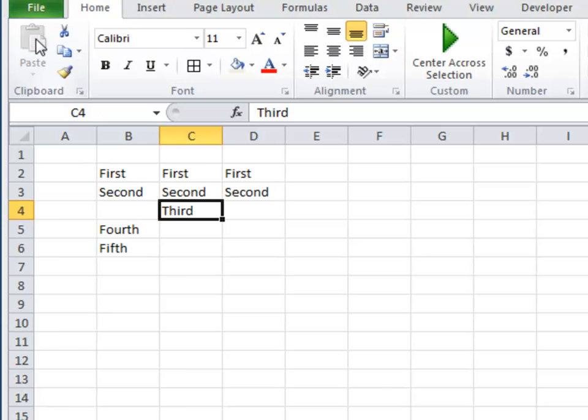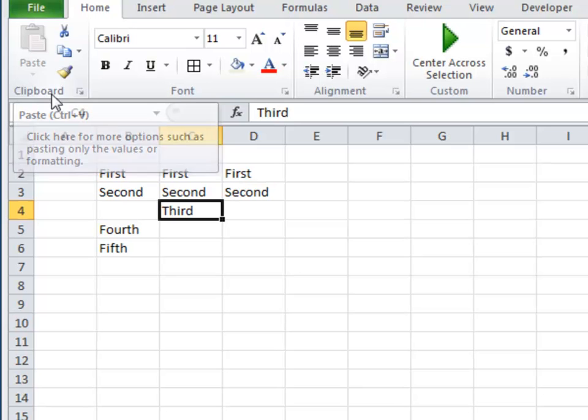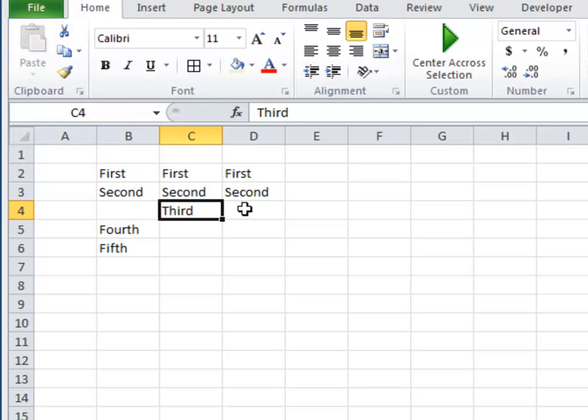2. The marching ants disappear. And 3. The Paste button becomes unavailable. We can't paste that item a second time. The Windows clipboard has always been limited in the fact that it only allows you to store 1 item at a time. If you cut or copy an item, it stays in the clipboard until you cut or copy a second item. Then the first item gets booted out.